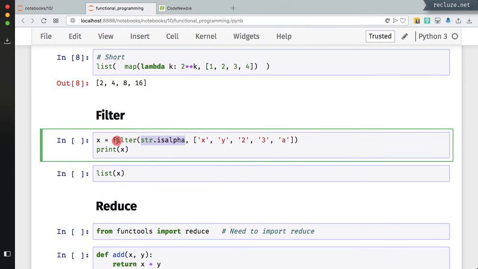So for instance, we apply filter on this sequence and pass it the function str.isalpha. What isalpha does is it returns true for alphabets and false for everything else. So it's going to take x, send it to isalpha, it's going to return true, it's going to collect this, and so on until it gets to 2. When it gets to 2, it passes it to isalpha and that's going to return false, and that is not going to be collected in our final list.